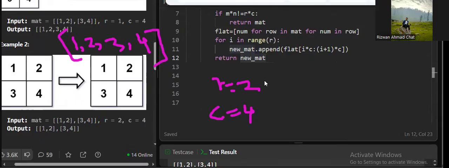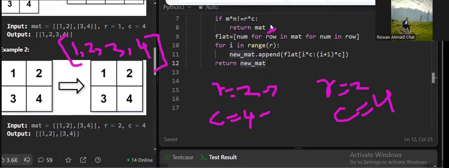As you can see here, C is equal to 4, and it's not adding up because the elements are different. How many elements are there? M into N. M is equal to 2, 2 into 2 is equal to 4. The total number of elements M into N will be equal to 4. So R into C must also be equal to 4, right? But we can see here R is equal to 2 and C is equal to 4, so the total number of elements, 4 into 2, is equal to 8. The total number of elements are not adding up, so it will return the original matrix.